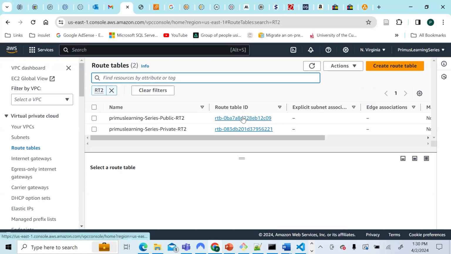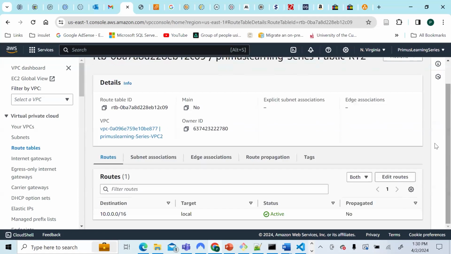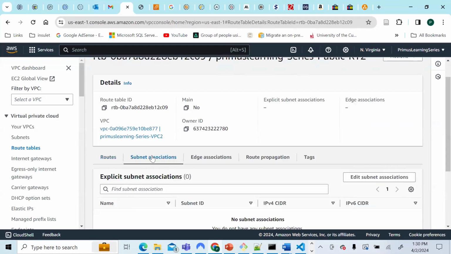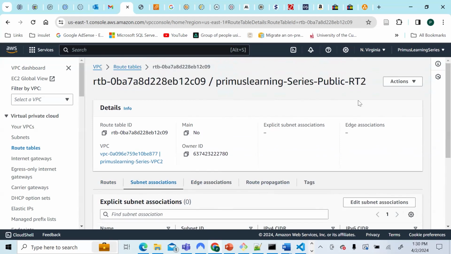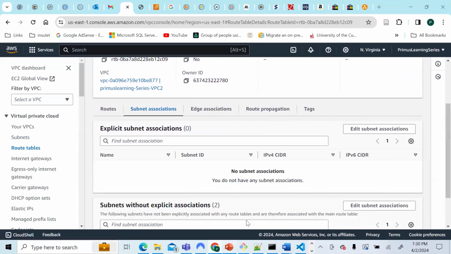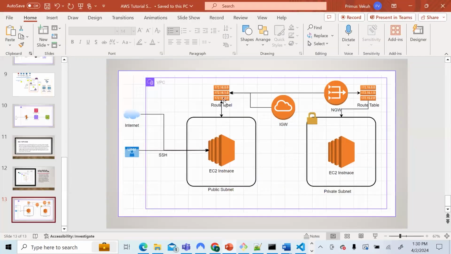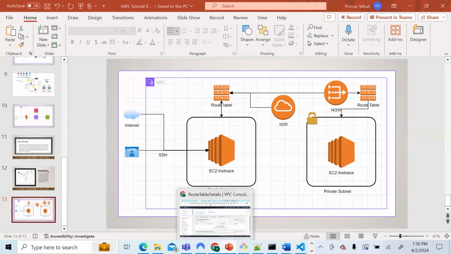All right, now we want to do some work with this public one. The first thing is we want to edit the subnet association so that it explicitly links this public route table up to the public subnet. That's what we want to do, which is this section here. You see that this public subnet links us up to this route table. So we want to associate those two.